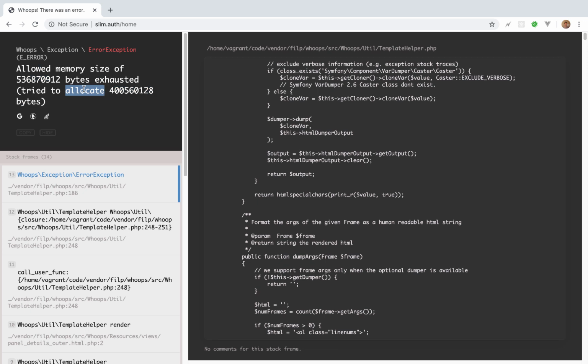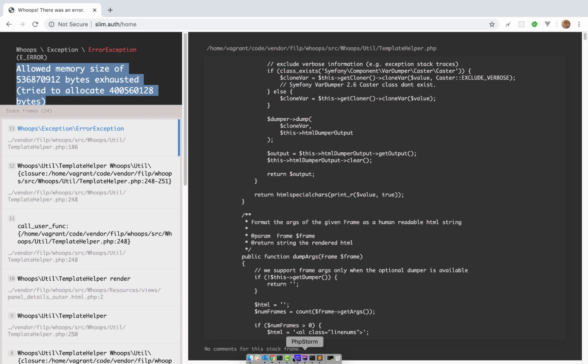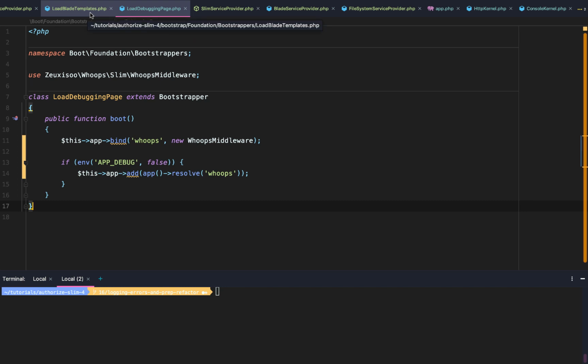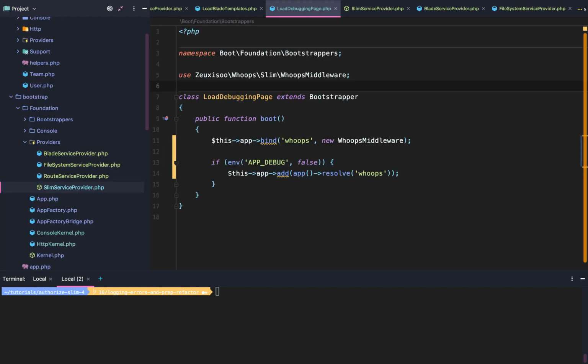It's this one. I've tried raising the PHP memory limit. I spent a few hours on this last night. Because I wasn't able to figure out exactly how to fix this memory exhaustion issue, I found a pretty cool debugging solution, and it does use Whoops. So here's how it works.